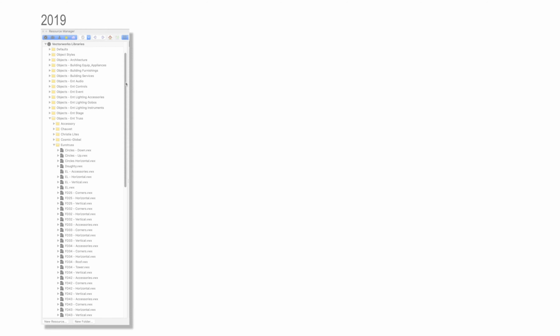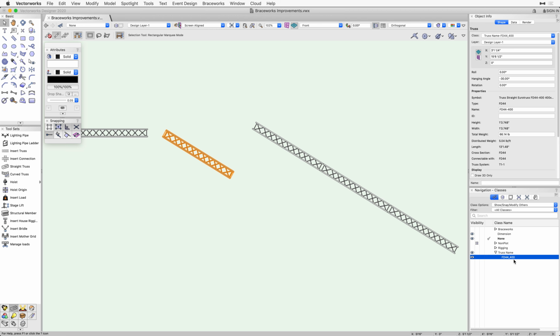If you select a piece of truss and look at it in the Object Info palette, you will notice that it now includes editable fields for roll, hanging angle, and rotation, to give you even more control. You will also see that the truss has been automatically assigned to a specific class based on the truss name.